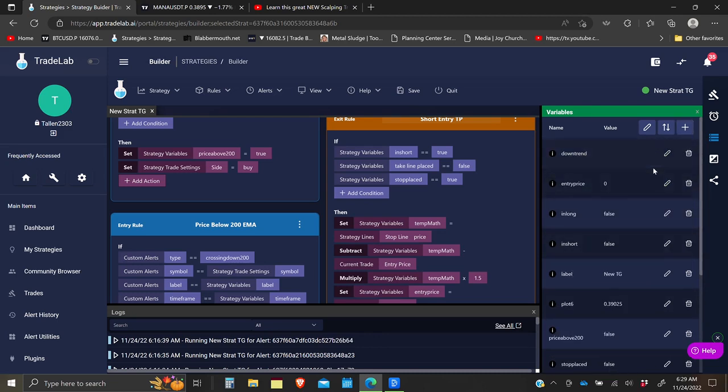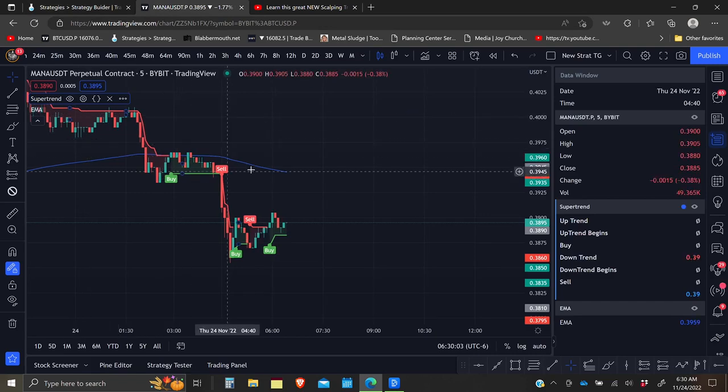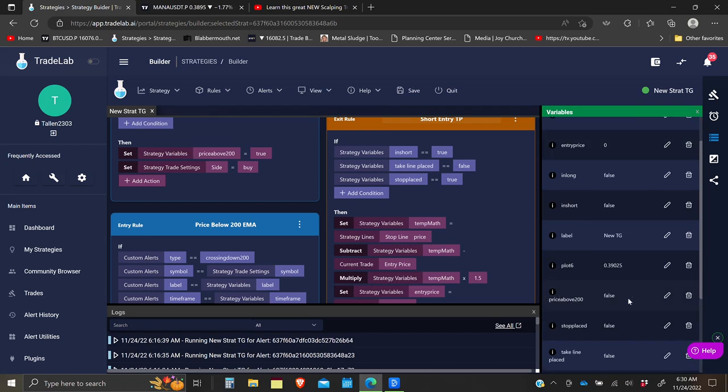What you do want to do before letting your trading bot go is make sure that the information does line up with Tradelab. So here you can see the price is under the 200 EMA. You want to make sure here the variable matches that, which it does currently. But if it didn't, all you'd have to do is click that. Now it's true. We're going to change it back to false, so it just syncs up and we're good.